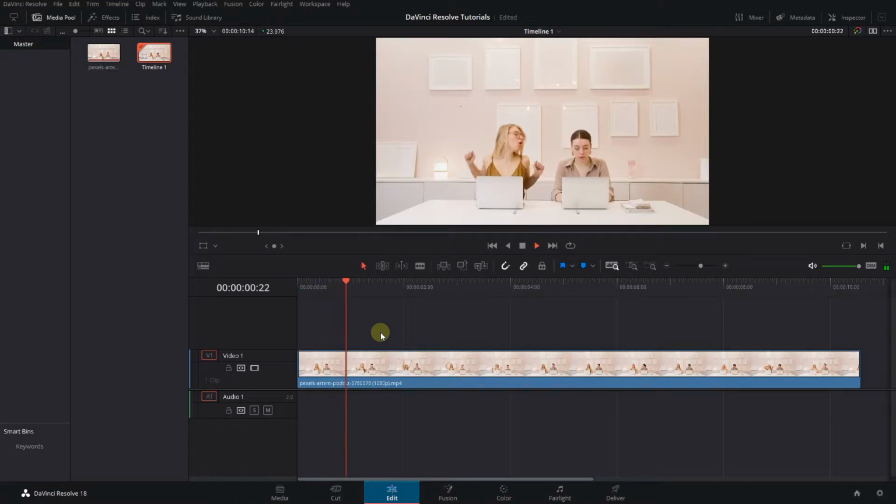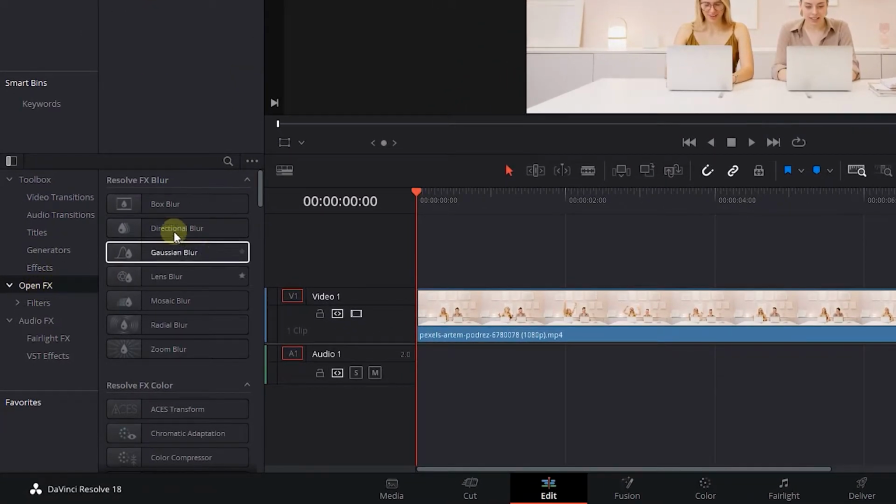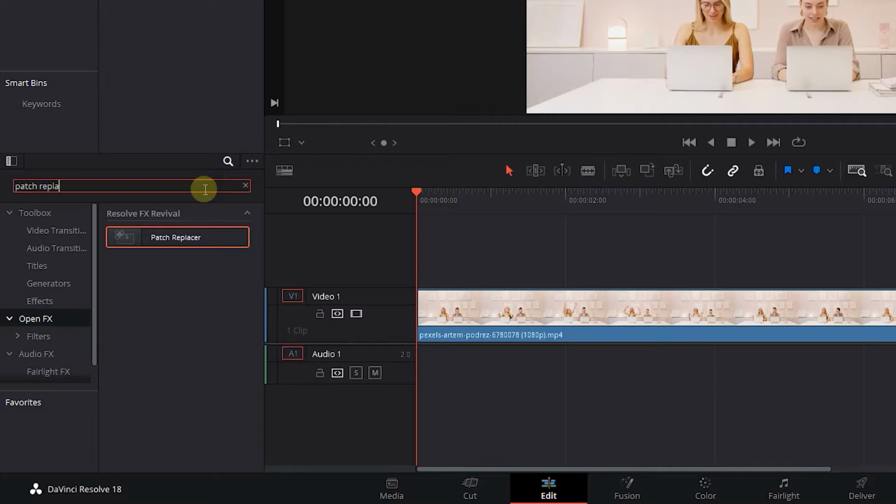How to remove an object from video in DaVinci Resolve. To begin, I added a video to my timeline and I want to remove these books. Pay attention that this is still footage and the camera is not moving at all, so there is no need for tracking here. Go to the Effects panel, click on Open FX, and search for Patch Replacer.